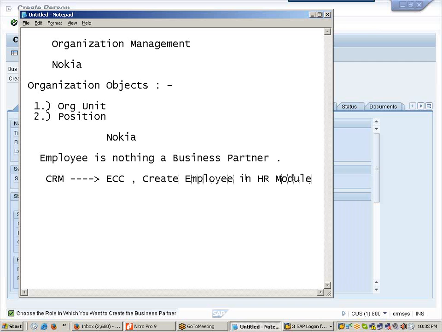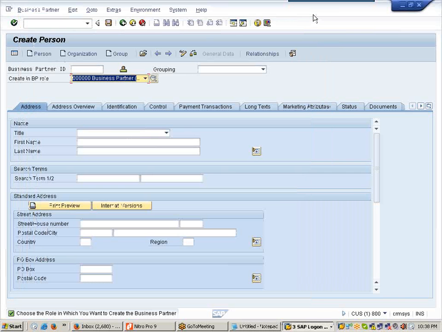HR module is for human resource management module. Sometimes we call it HRM, sometimes we call it HR module. We normally create employees in the HR module in ECC. HRM is a part of ECC, and then we download all the employee data from ECC to CRM. Normally it happens like that, but if you want to create employees in CRM, you have to make some settings. Now let me just see what those settings are.